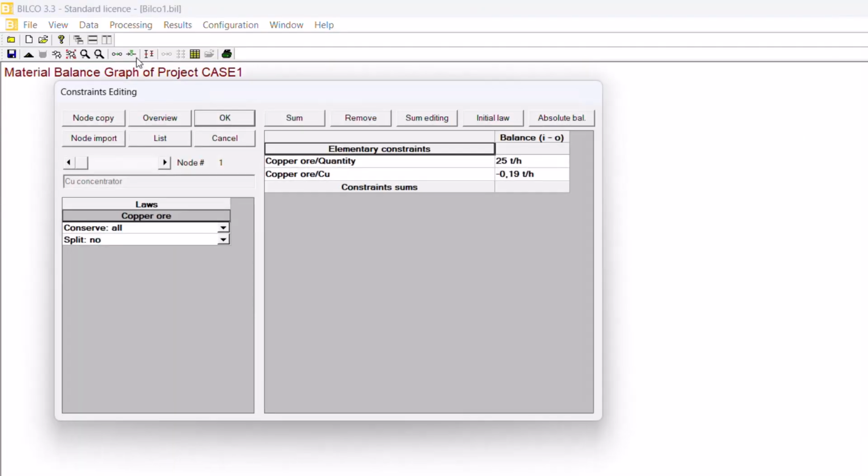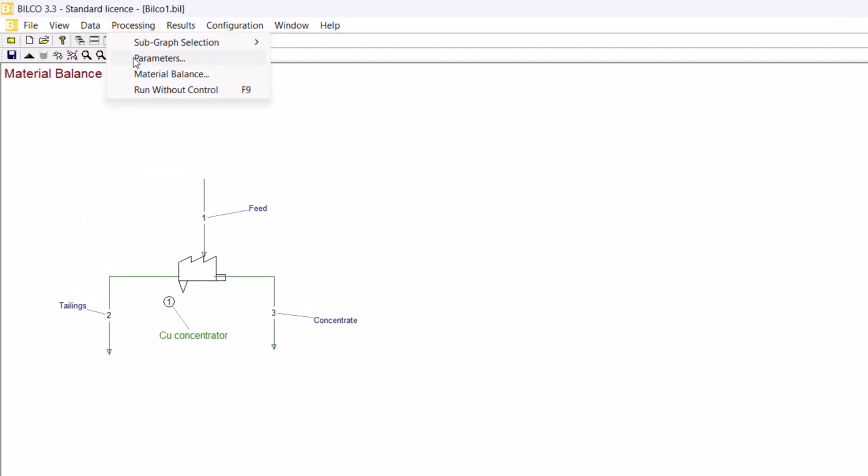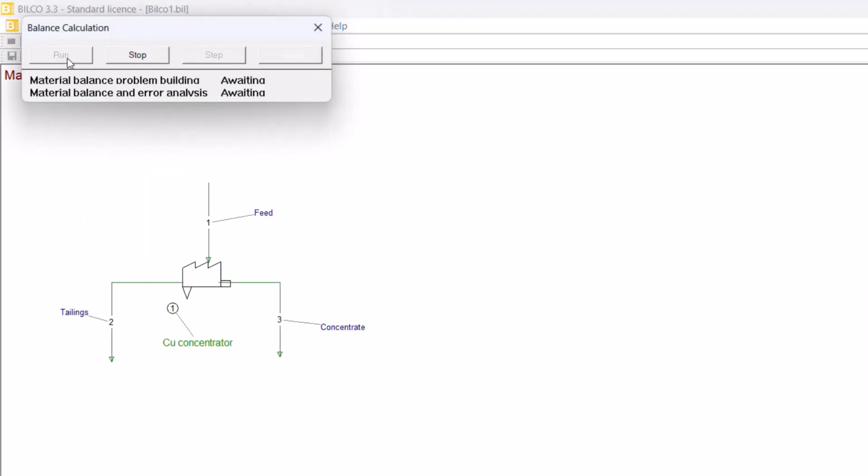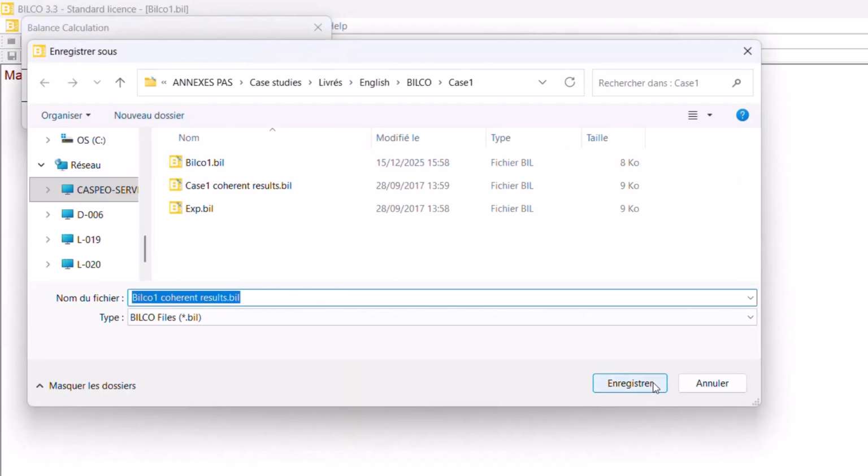In this window, you can adjust the constraints laws, for example, when you have phase transfer of chemical elements between solid and liquid during leaching. Even if you have very complex flowsheet, the material balance calculation in BILCO lasts less than 5 seconds.